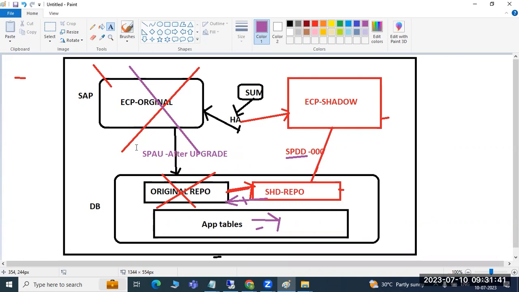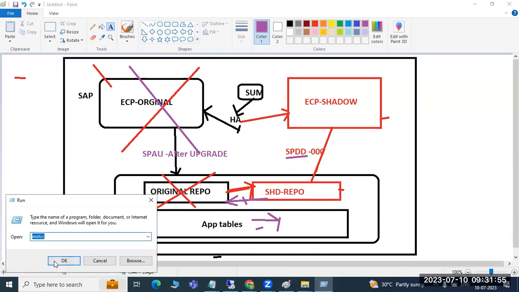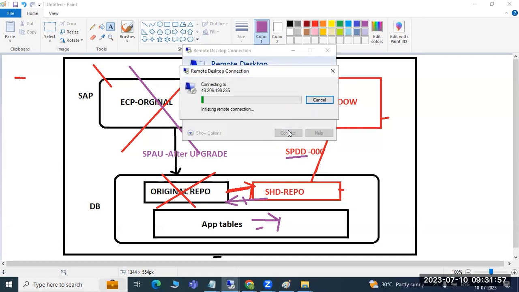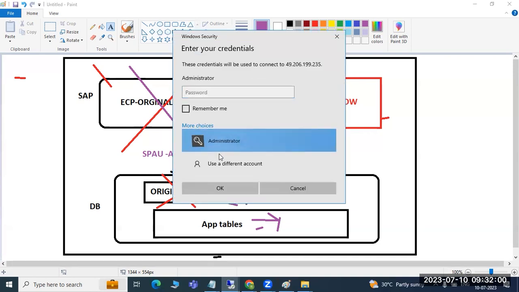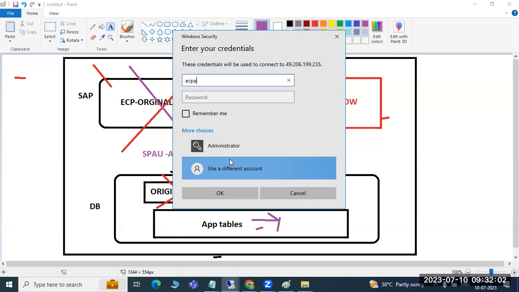Where we have to perform the SPAU? During the post processing we can perform the SPAU. To perform the SPAU, we have a 14 days time period. Within the 14 days, you can perform the SPAU activities.